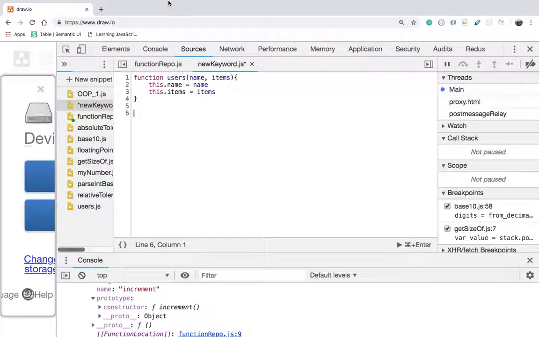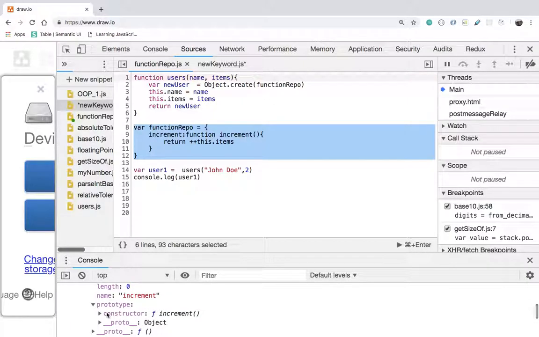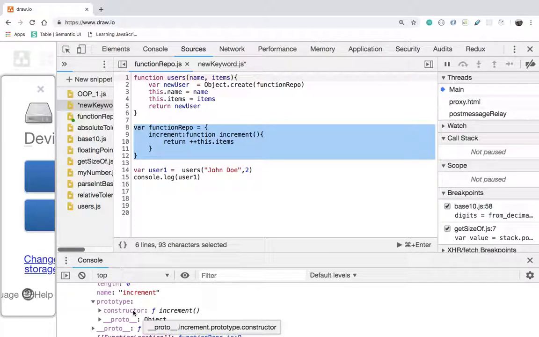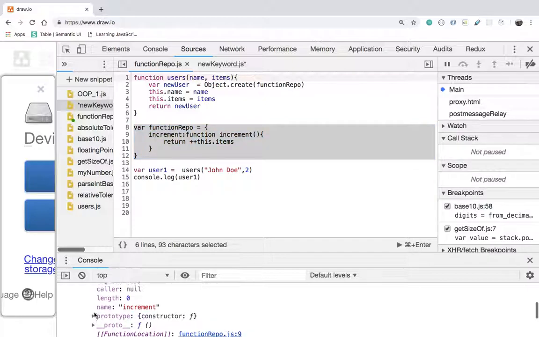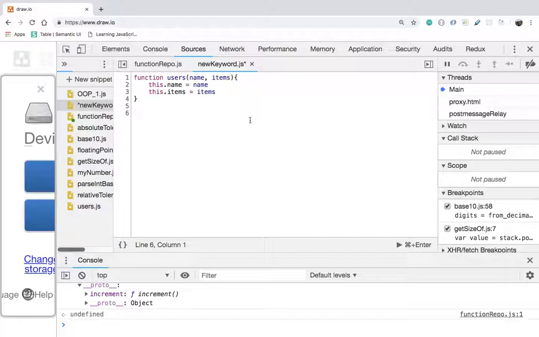Now here, instead of Object.create, we passed in function repo. But how are we going to do that with the new keyword? With the new keyword, we don't have this option of passing the function repo inside of which our functions reside. With the new keyword, we are going to use this prototype object. The prototype is a hidden property of the function. So prototype is an object, which is empty. We are going to call it with our users function. We all know that in JavaScript functions behave as objects as well.